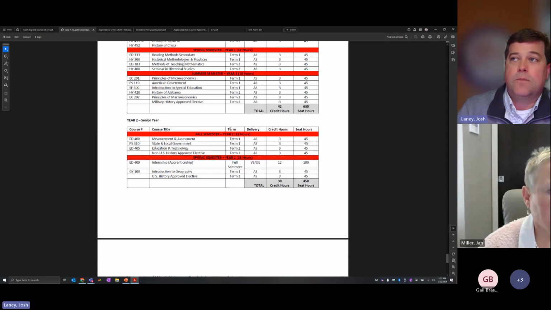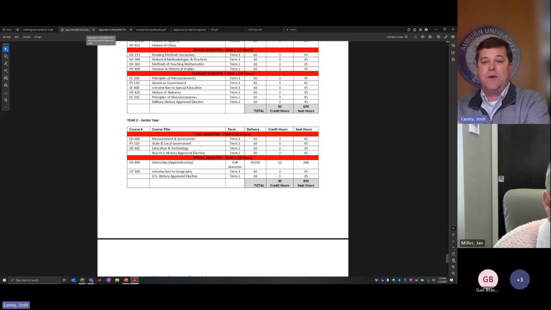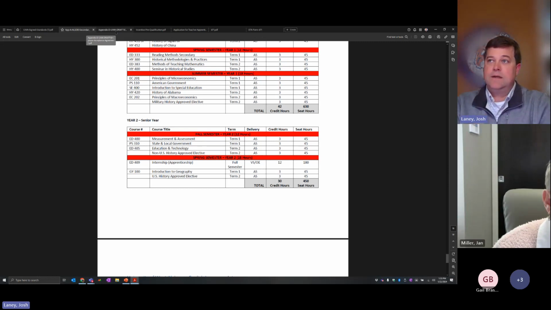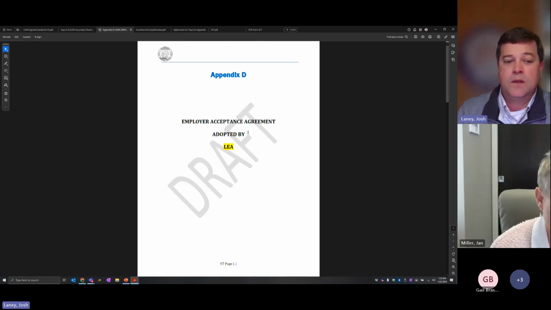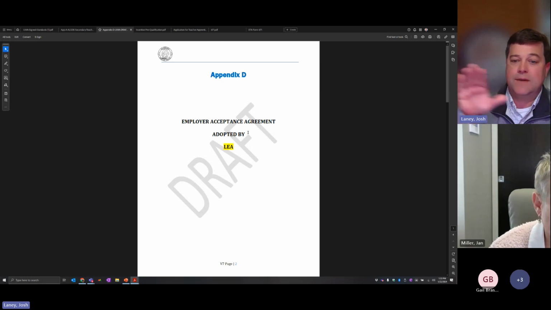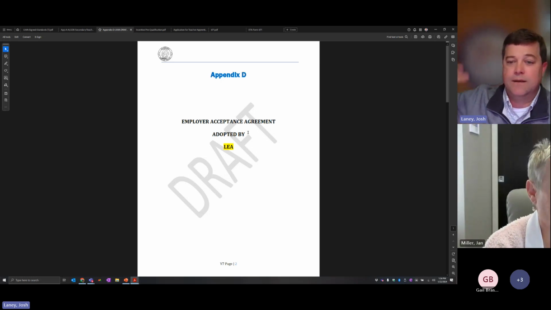All right, so that's the work process. That's the App A. After you as an employer have evaluated this and you say, yes, I want to use that training outline to train my apprentices to become teachers of math or science or English or whatever, you're going to demonstrate that you want to do that by signing an employer acceptance agreement. That's an App D. So you can get that only from Dr. Miller.